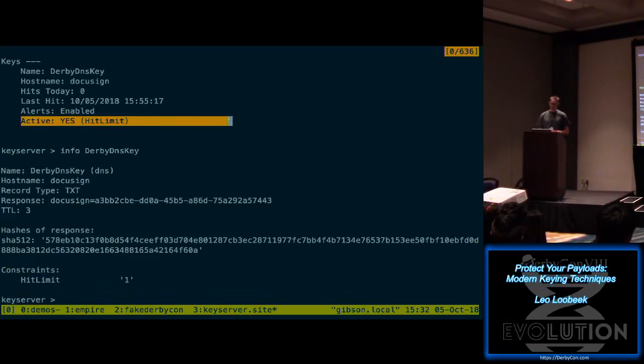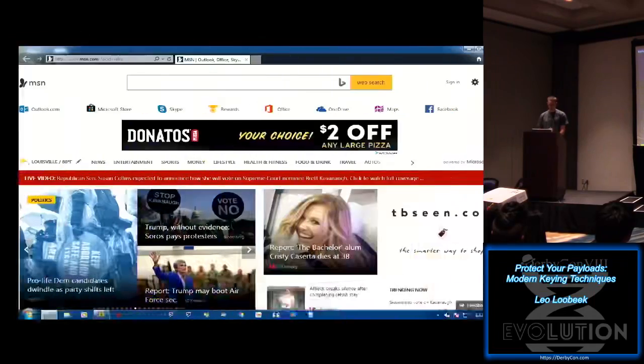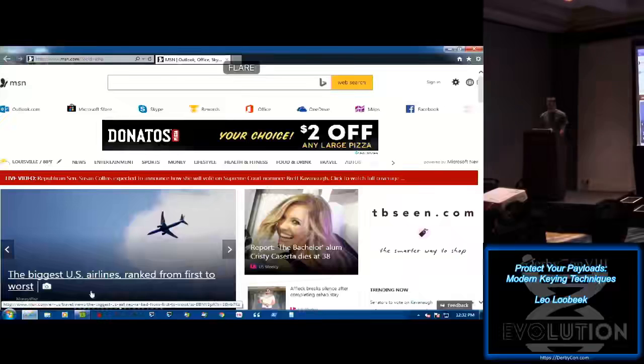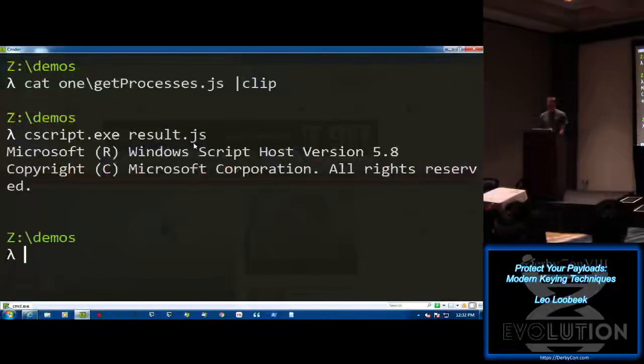But I did set up a constraint here. So basically, whenever it sees one hit, it's automatically going to turn off. So as you see here, it's saying it's active because of that hit limit constraint. So the moment that it hits one, it should hopefully turn off.